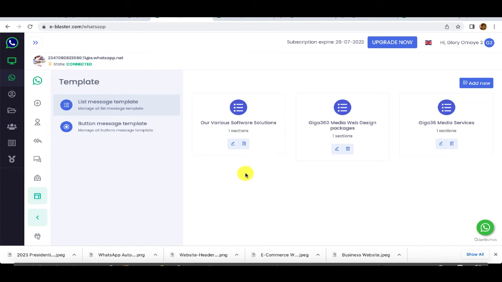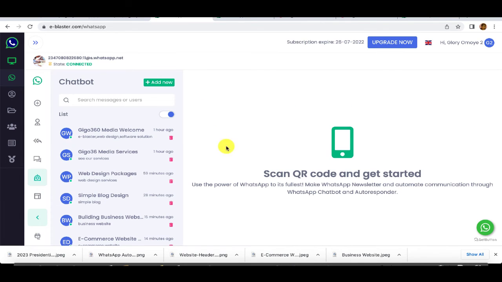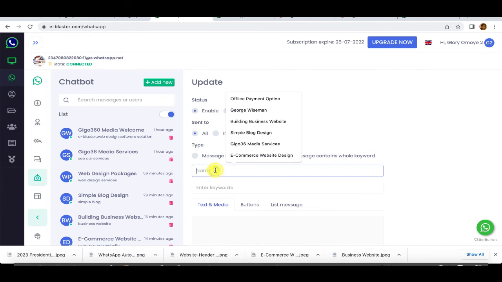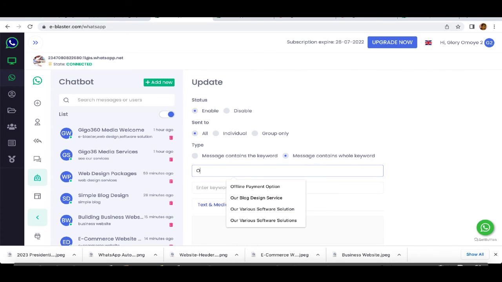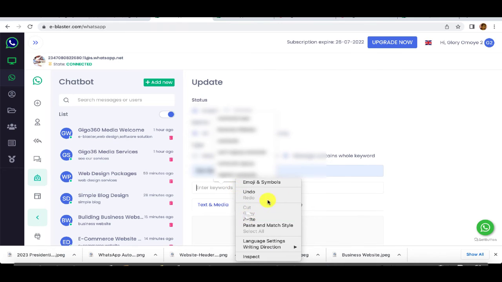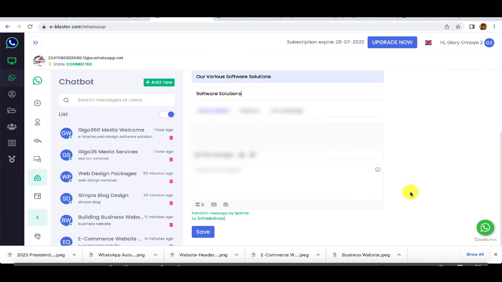Solutions. Now it's time to create the bot. So, go to the bot and create a bot. And then I always use this one, contains all keyword, and the name is our various software solutions. And the keyword is simply software solution. I hope you can understand what I'm doing.